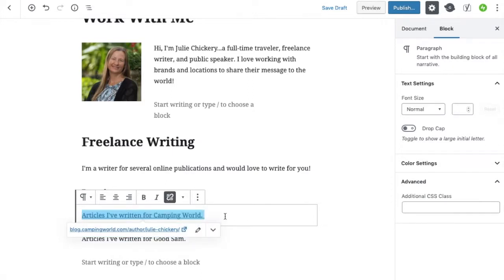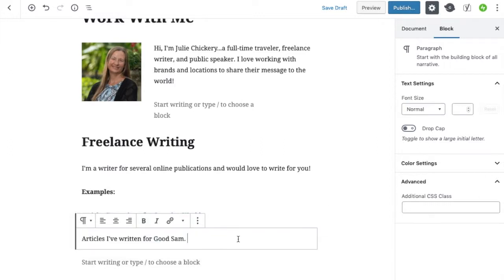Now I just want to say something about that. If you wanted to go back and change it later, you just hit edit. And one thing that you might want to look at is the link settings. You see this where it says open in new tab? I'm going to turn that on, because what happens then if someone's on my website and they click this hyperlink, it will open a new tab in their browser to take them to Camping World.